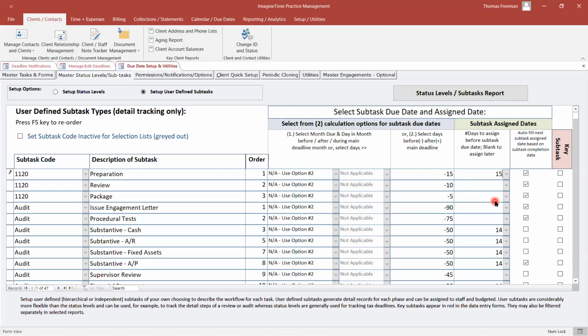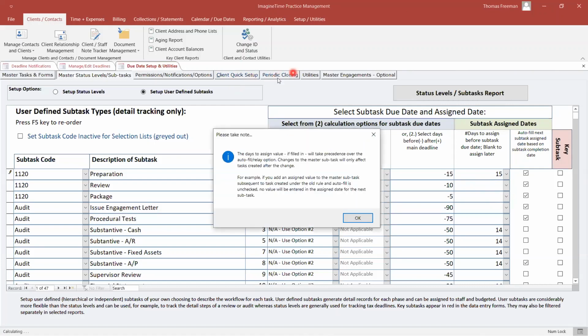One thing I wanted to touch on a little bit here, and Chad alluded to it, is the cloning of items, which basically lets you roll your due date list from year to year. I'm going to come out of this utility and go over to periodic cloning.